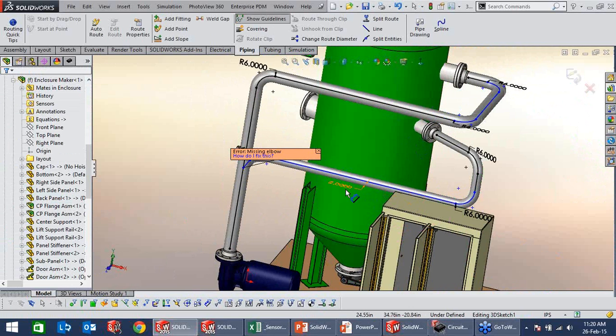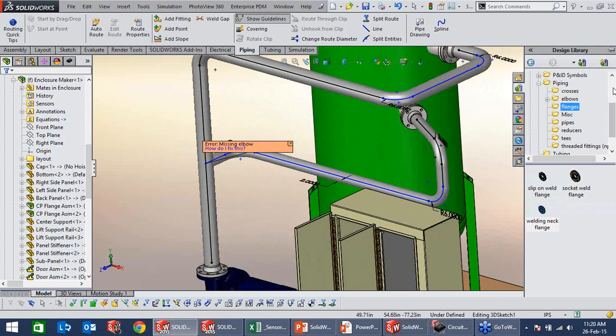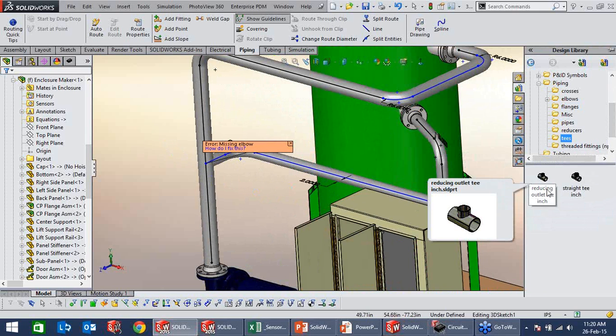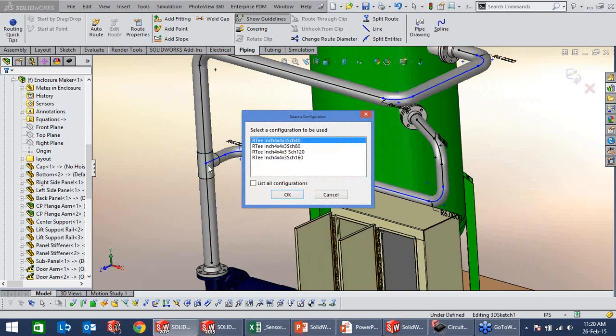Now you can see that a pop-up message has come: missing elbow. It also tells you if you have made any mistakes. This is not possible in a real-time scenario, where you cannot fit a 3-inch pipe into a 4-inch pipe. So SolidWorks is suggesting that you have to add a reducer to reduce from 4-inch to 3-inch. I'll just drag it over here on this point. Again, it has given out the pipe size, 4 by 4 into 3-inch. So this is the configuration which I am looking for. I'll just click on OK.